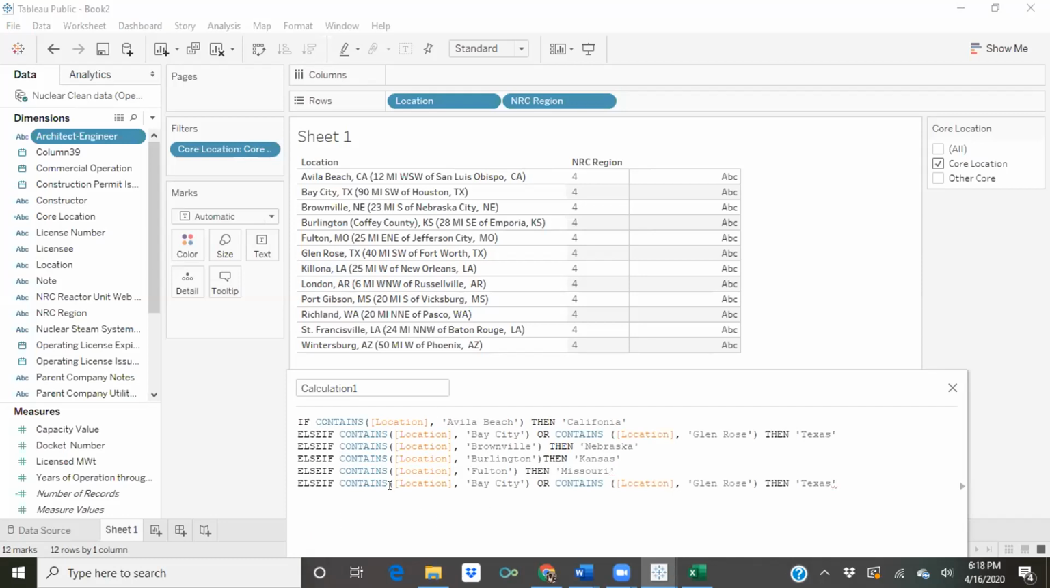Okay, so we are going to the next one. We have done Glen Rose. We are going to Kelowna. And that's Los Angeles. Is there any other Los Angeles? Yes, there is. Louisiana. LA is not Los Angeles, it's Louisiana. Okay. What's the other one? St. Francisville.